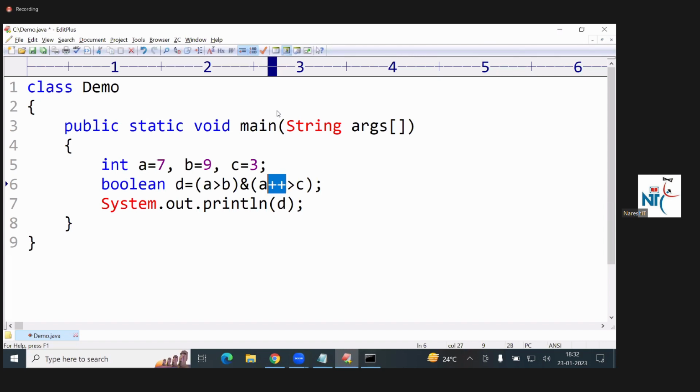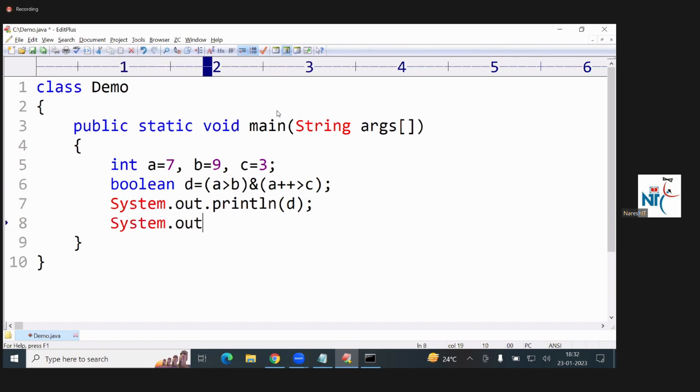This operator is called the increment operator. Is it pre-increment or post-increment? Post-increment operator. Now what I'll do, I'll print D also. I'll print even A also.